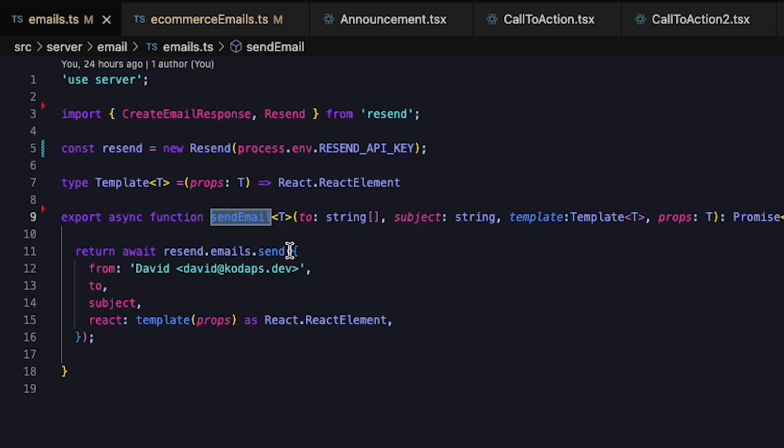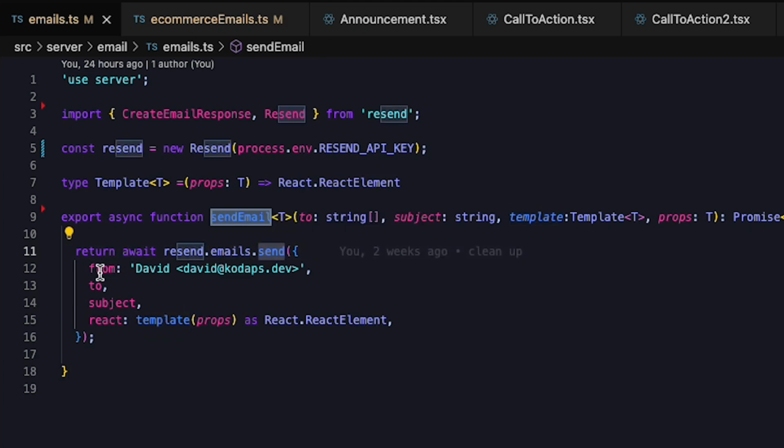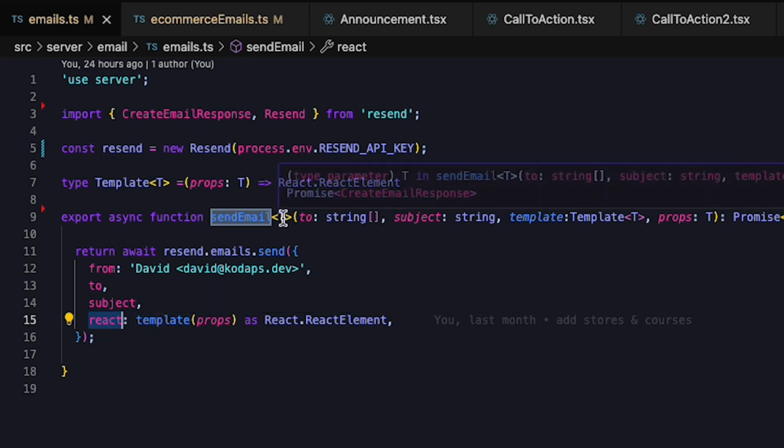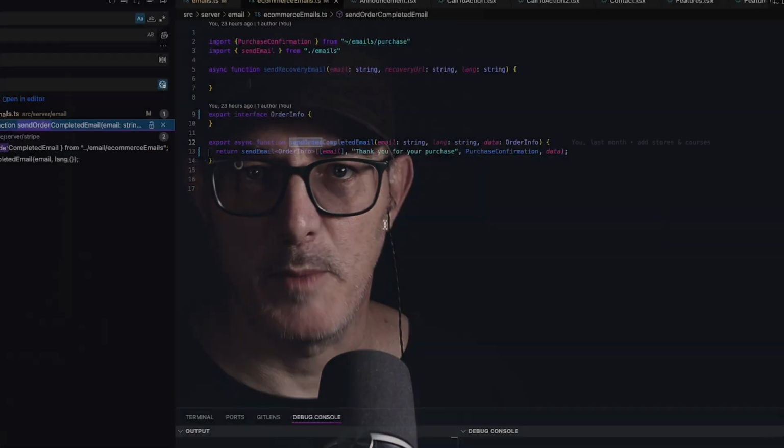Finally, we call this resend client with the template that we've passed in. So we call resend.emails.send, and we specify who the email is from, who we're sending it to, what the subject is, and then we have this React parameter where we're going to pass in the template. I've added in a generic type which allows us to specify the type of props that the React template from React Email expects. And this means I can simply trigger the email by passing in the relevant information.